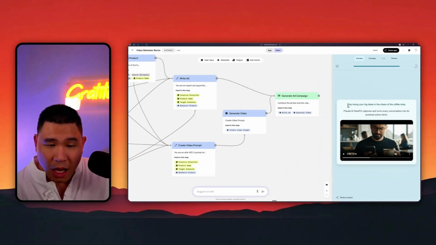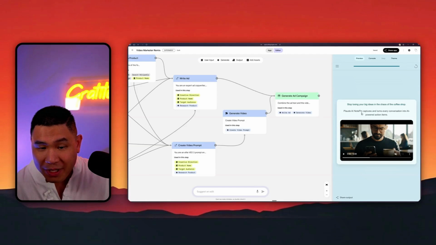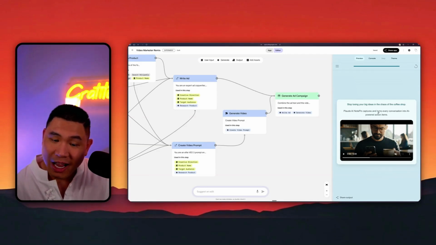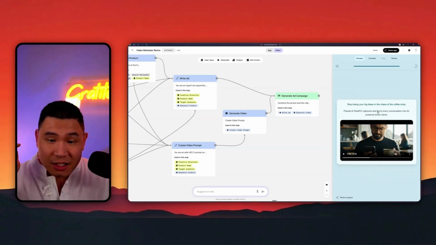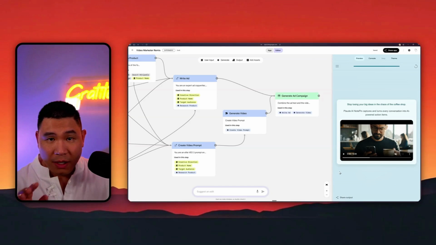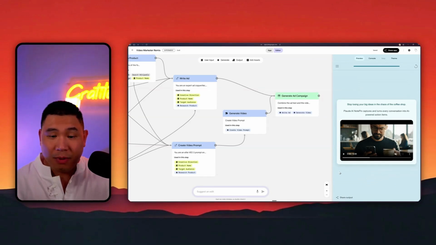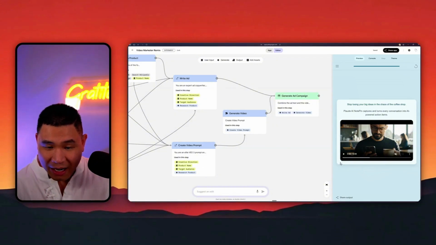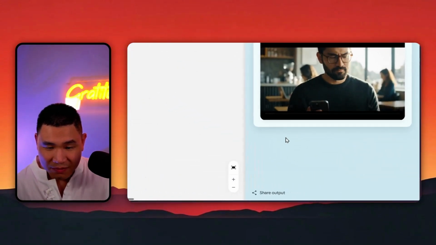So it says stop losing your big ideas in chaos of the coffee shop. Plot AI notepin captures and turns every conversation into AI powered action item, which is so darn accurate. I am not sponsored by Plot, by the way. I'm just researching the product and it just happened to pop up in my mind. So now let's view this video.